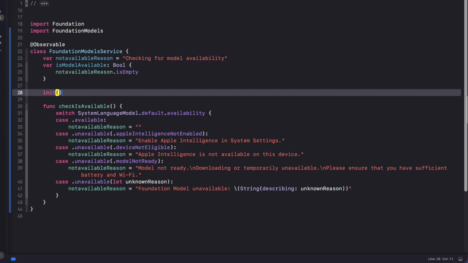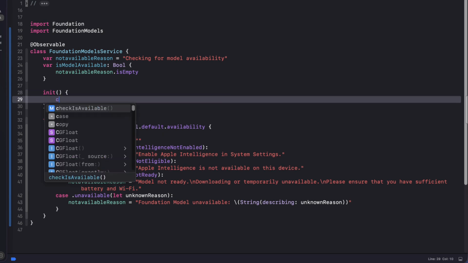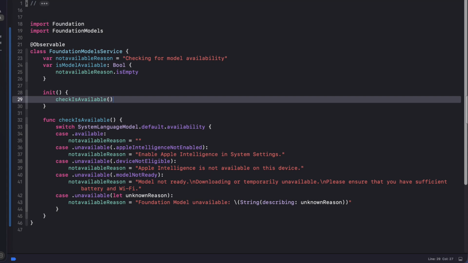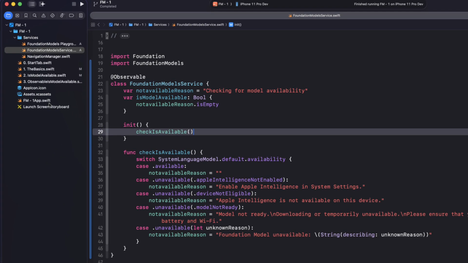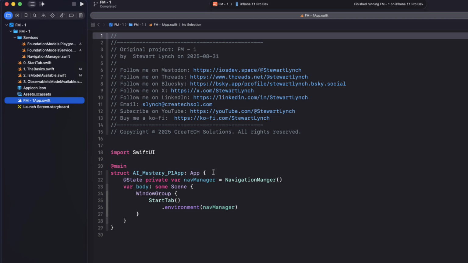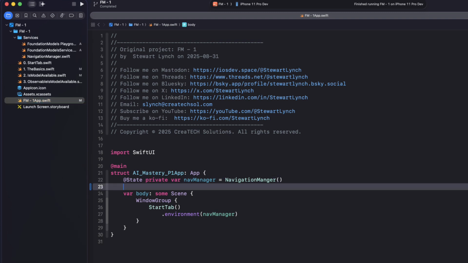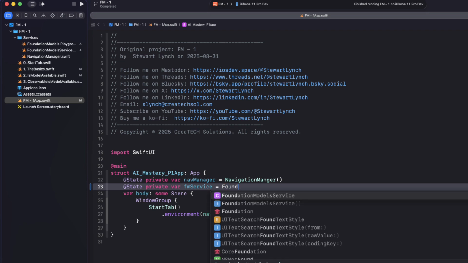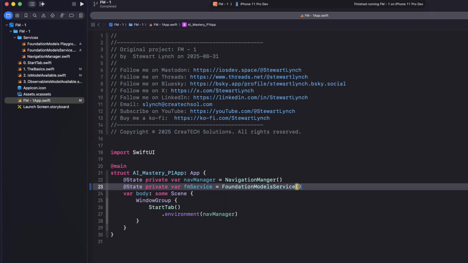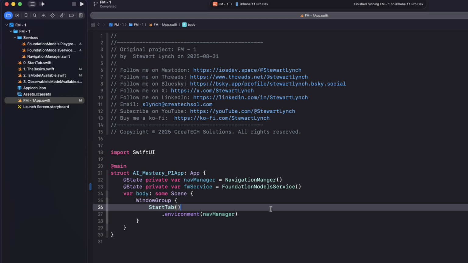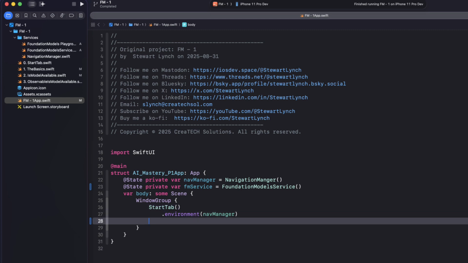Now, when I create an instance of this class, I will have to check for availability right away by calling the checkModelAvailability function in the initializer. Now, since we want this to be determined right at the time the app launches, we can go to the starting file and create an instance there to initialize it. And I'm going to call it FM service. And I'll inject it into the environment.